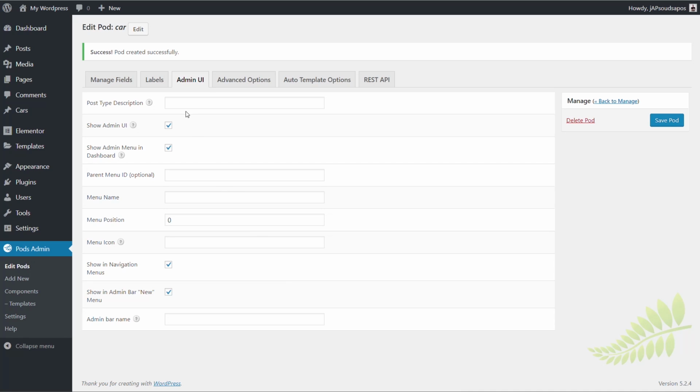So you can see we've got things like post type description, where we can put a little description of what this particular post type relates to. If you've got multiple different post types, multiple different pods, it may be useful to put descriptions in there so you can see exactly what each one relates to if you've got slightly ambiguous naming. Show admin UI. All it really means is show this in the dashboard. Show admin menu in dashboard.